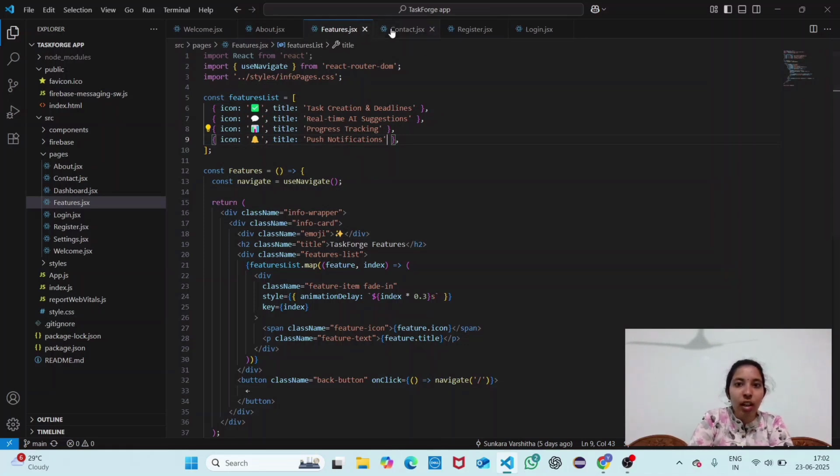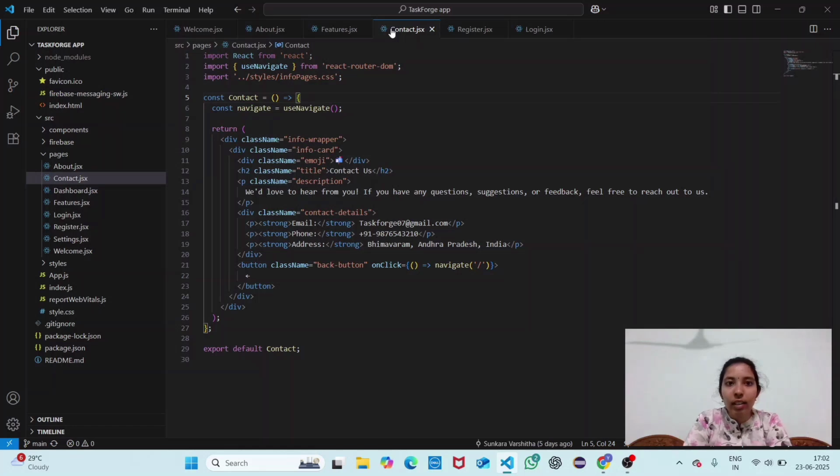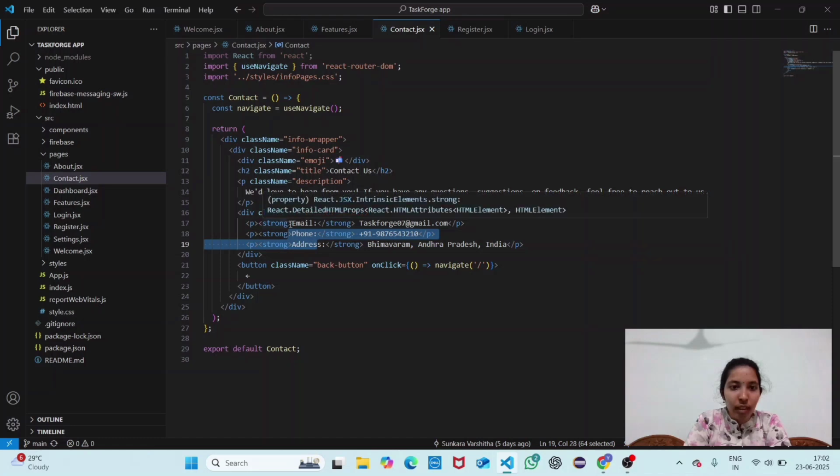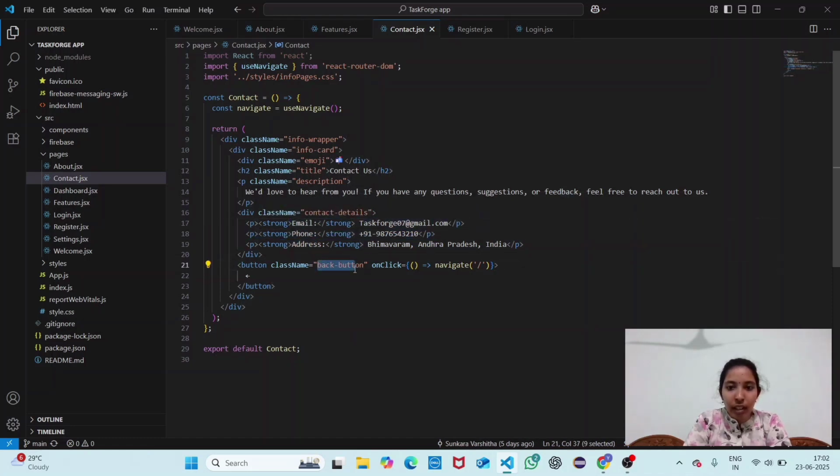Next I've created contact.jsx, which is a contact page that provides contact info including email, phone number, and address. You can see all that here, and it also contains a back button. It encourages feedback or queries from users.